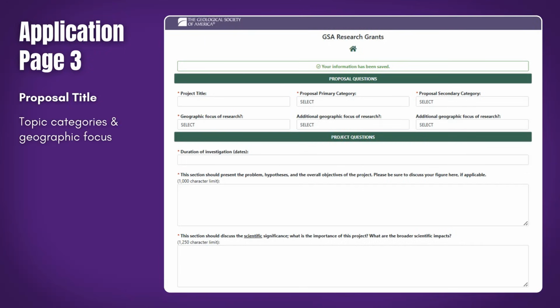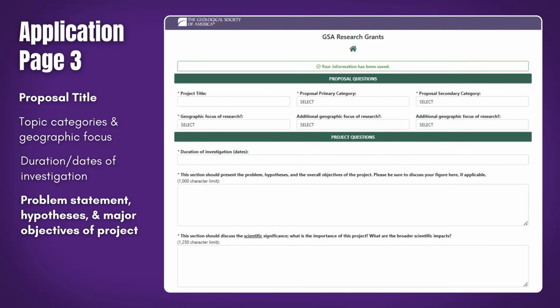Once you enter your title, you'll need to select a primary and secondary topic category, and then select a geographic focus of your research. If your research is not tied to a geographic location, you can just select Other. Once you get to the project questions, you'll need to fill in the dates of the duration of your project, and then you'll get to the actual proposal sections. For the proposal, there are multiple sections, each asking for portions of your proposal with specific character limits. The first section asks for the problem, hypotheses, and overall objectives of your project with a 1,000 character limit.